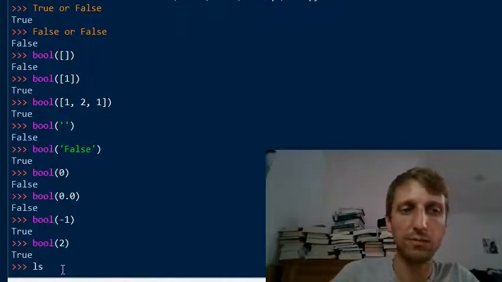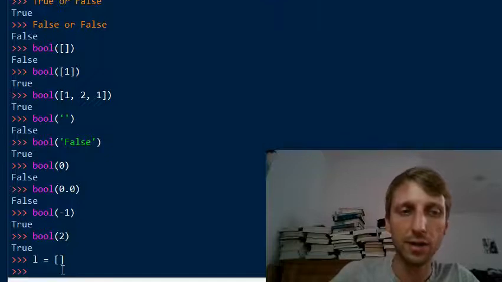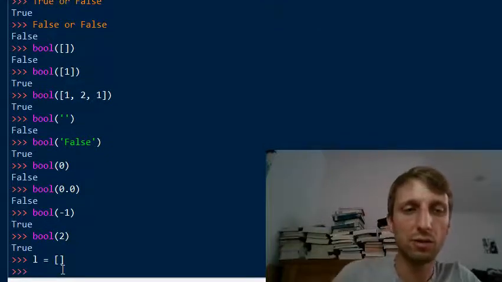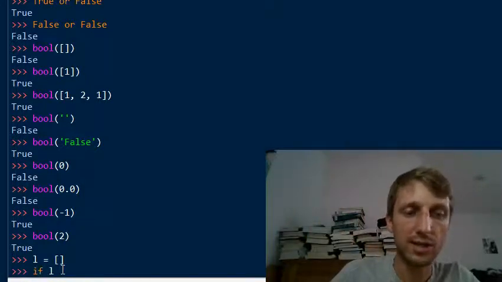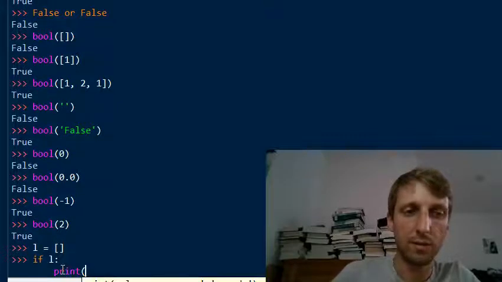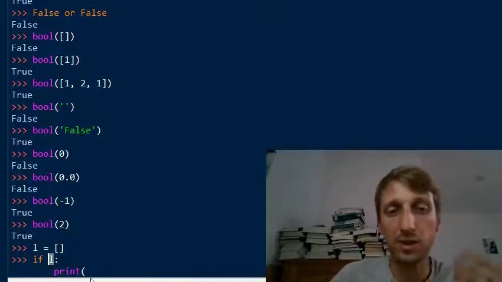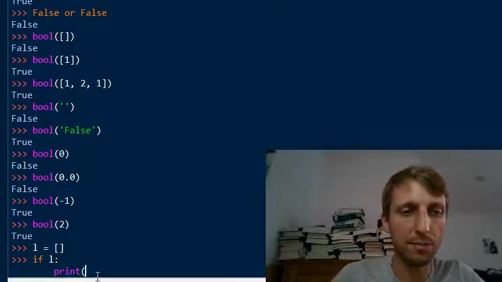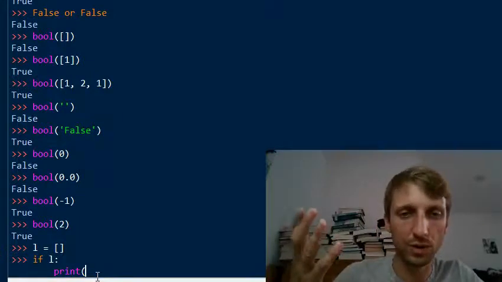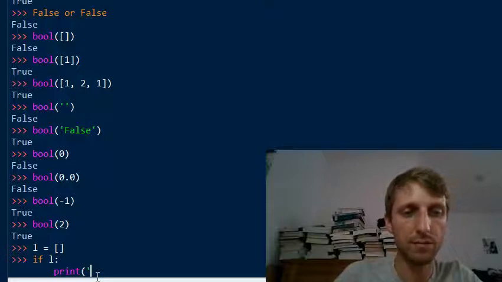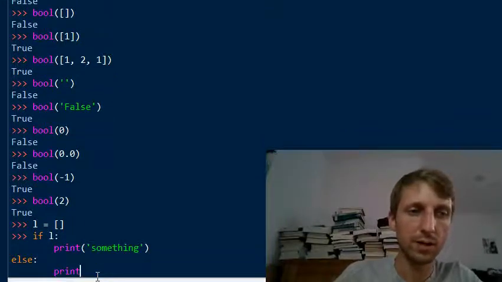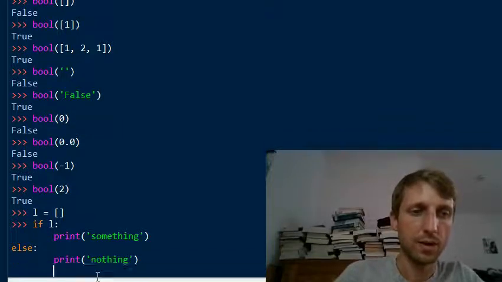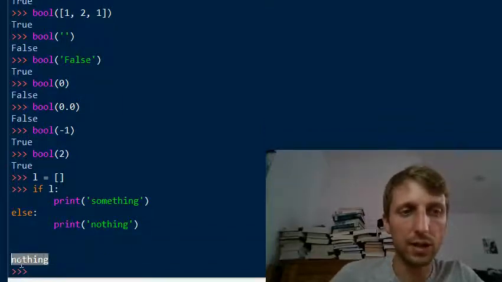You can define an empty list, for example, or a list, and maybe let the user define the list, or load the list from memory or from a data set. And now you can check if the list is not empty, because it will implicitly be converted to the Boolean true if it is non-empty, then we print something, and otherwise we print nothing. And you see now it printed nothing because the list is empty.